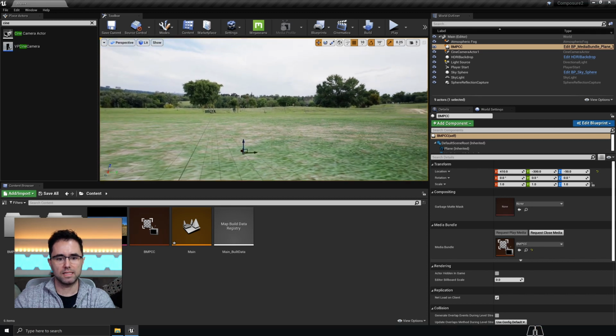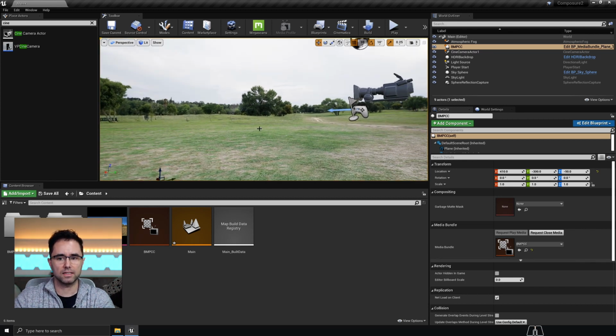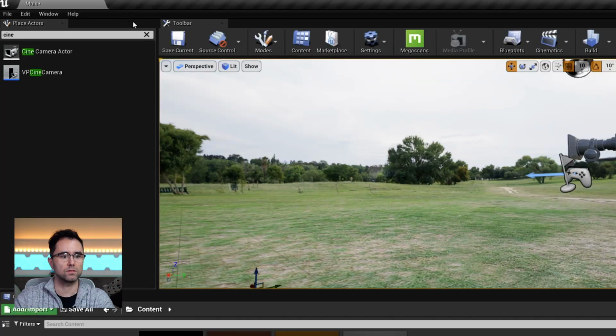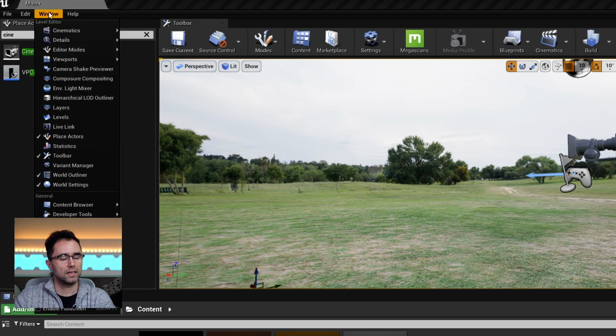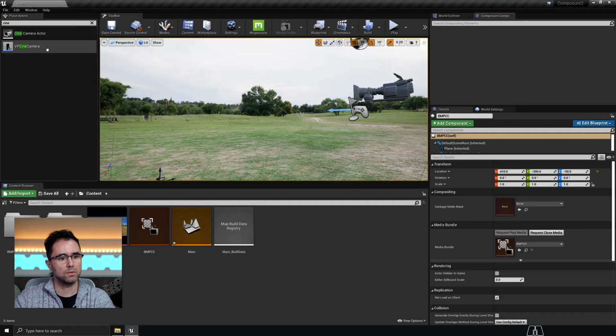The reason I want it in my scene is if it's in my scene, then usually the media is playing, it's open. And if it's not in the scene, Composure might not be able to use the media source. Okay, so what I want to do is go over to Window and then come down to this Composure Compositing.